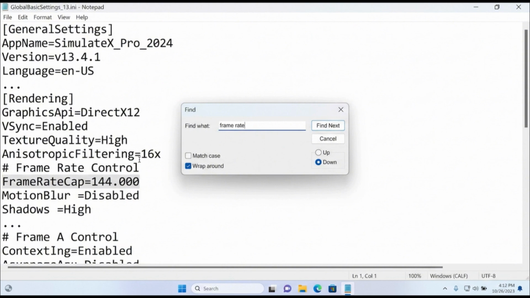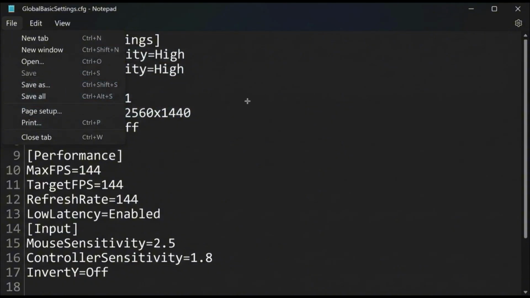Once you've changed the value, click File in the top left corner. Then select Save. Now close Notepad. At this point, launch Roblox again and test your FPS. If you notice that Roblox keeps changing the FPS limit back, there's one more thing you can do.